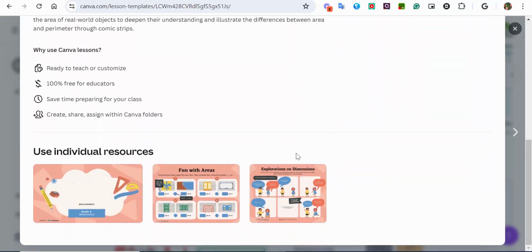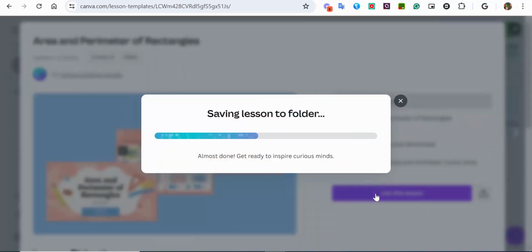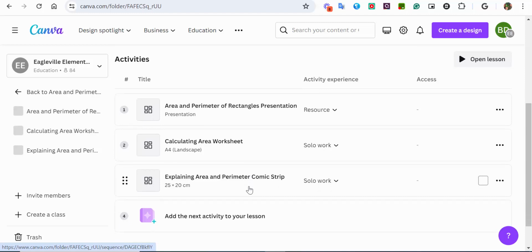You can go ahead through, see the lesson objective. You can see the individual resources that are available. You can then also select use this lesson, and it'll save the lesson to a folder. And then you can go ahead in, edit what you'd like to, but you can see all these right in here. You have resources to share with the students, solo work that they're working on themselves.